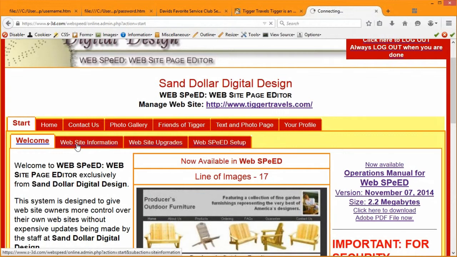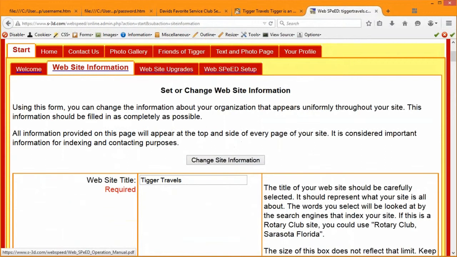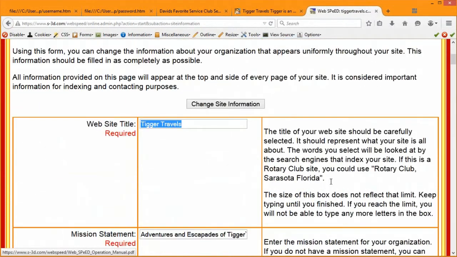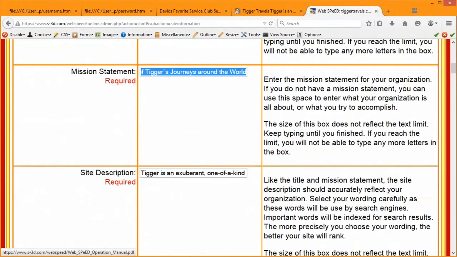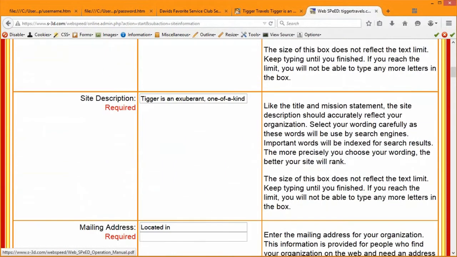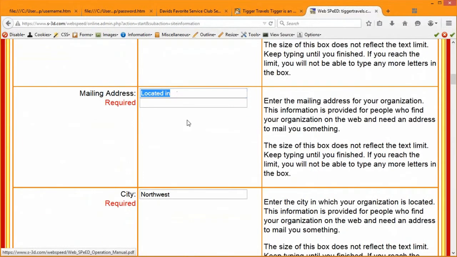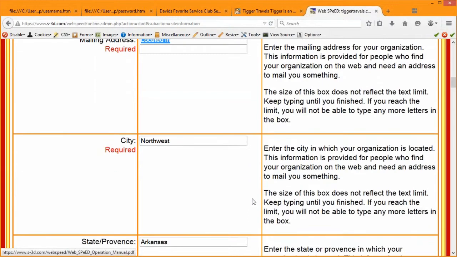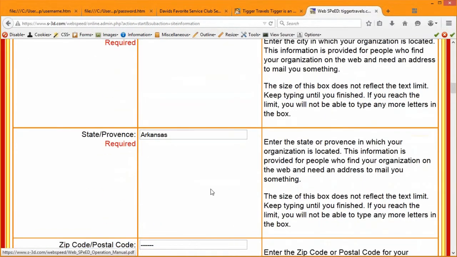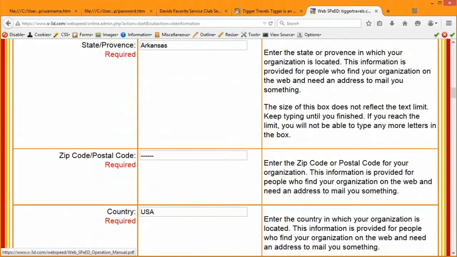One important tab here, if you have it, is this website information. And this has some very basic information that is shared throughout the site. The title of your website, probably a company name. You may have some kind of a mission statement, some kind of a site description, your mailing address. Some people will actually put a "located in" if the address is at your private house and you don't want strangers just wandering up to your house. We have had issues with that in the recent past.